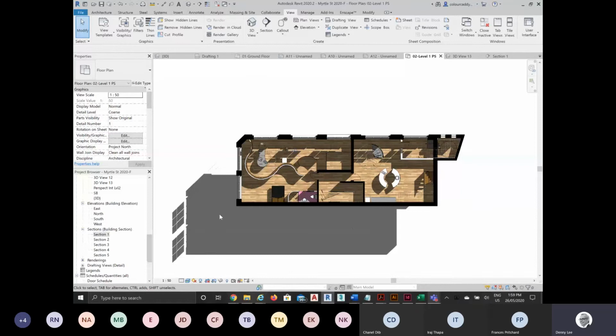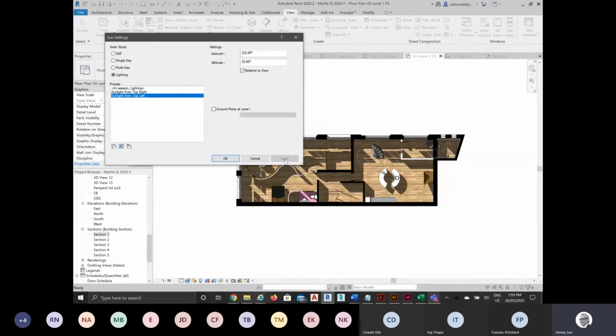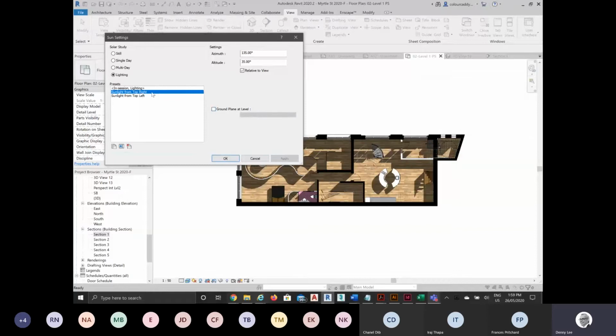Now, you can see that the shadows are very dominant, but if I go firstly to the sun settings, I'm going to change it to top left instead of top right, just to make the shadows go the other way. And then you can see there the ground plane was turned off with top right. I'll just turn that off so you can see how it looks. So that's with the ground plane off.